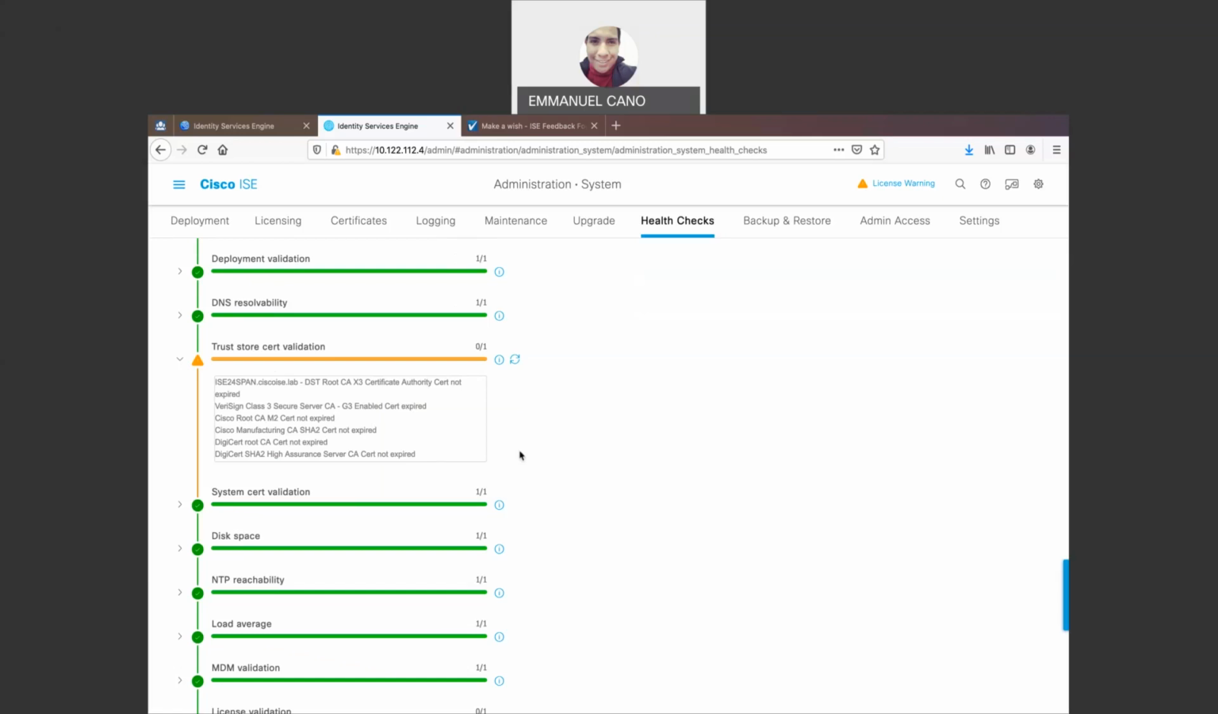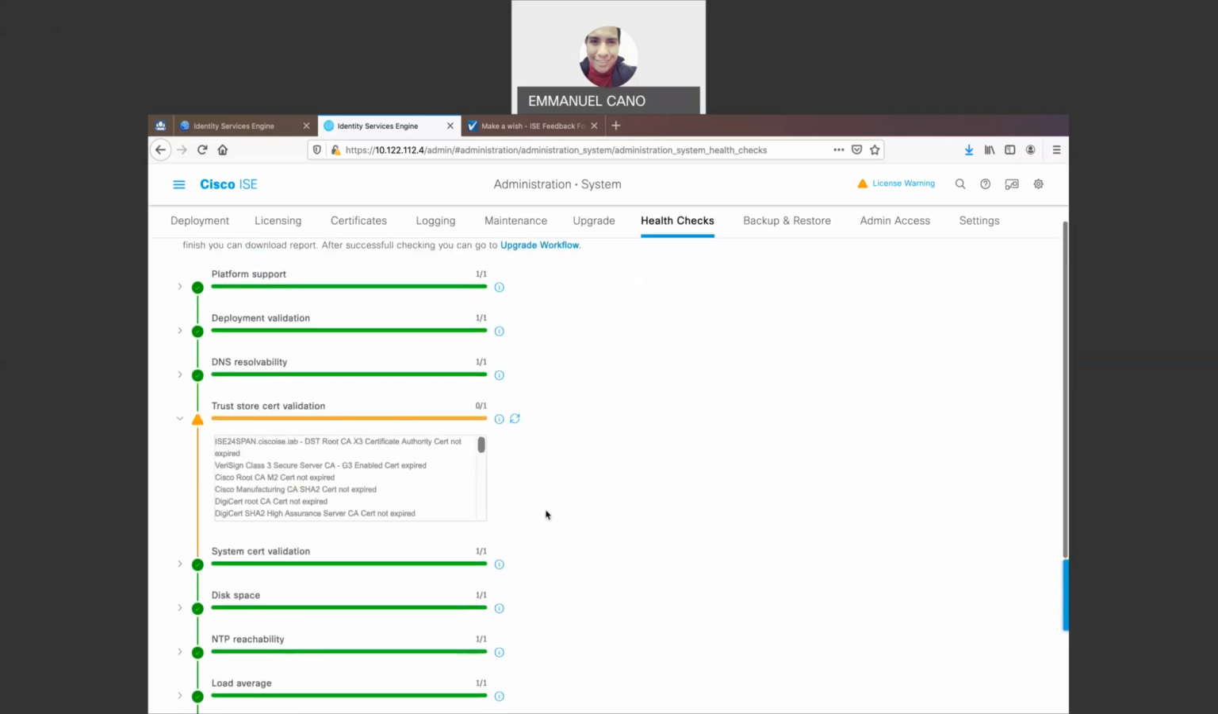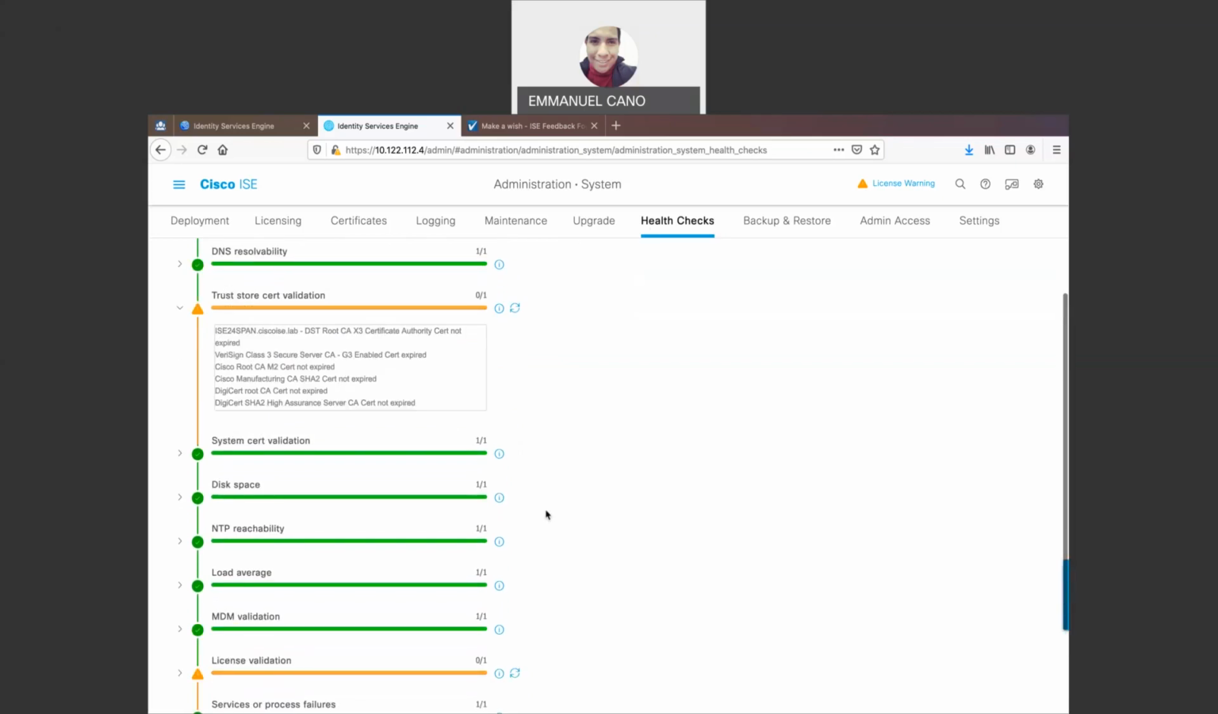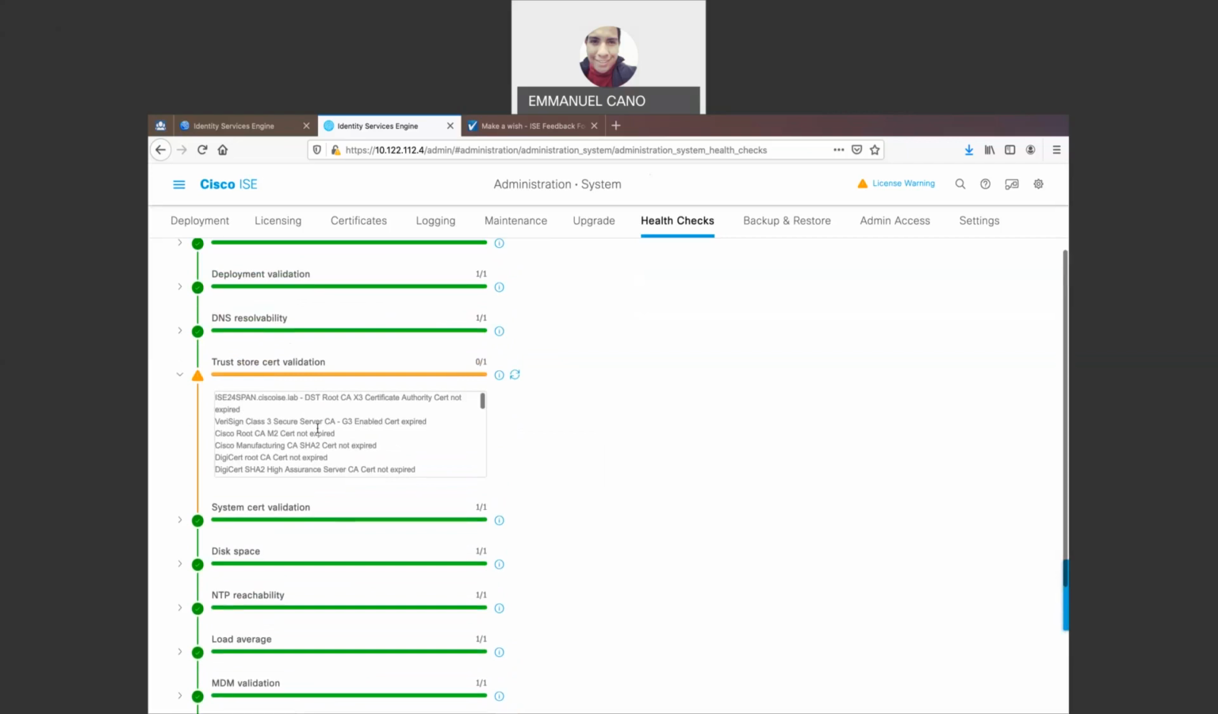So in my case, I have two orange results. One is for license, the second is for the trust store set validations. The reason for this is that in my lab, I have a VeriSign certificate that has expired. So we will need to remove or even renew this certificate, run the health check again, and that's going to fix this issue.